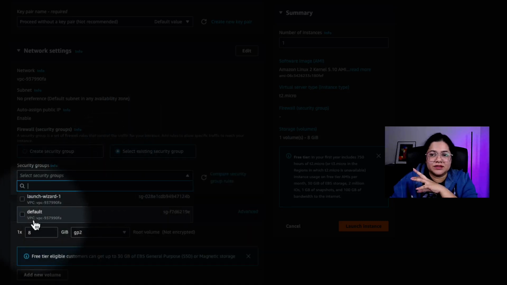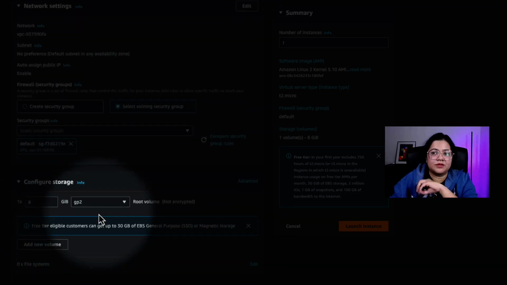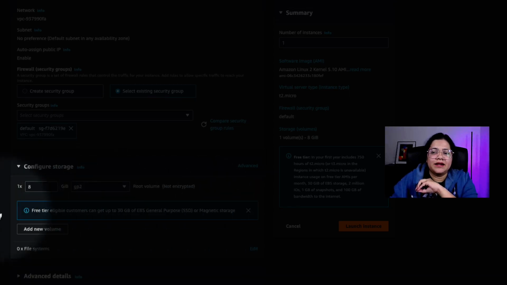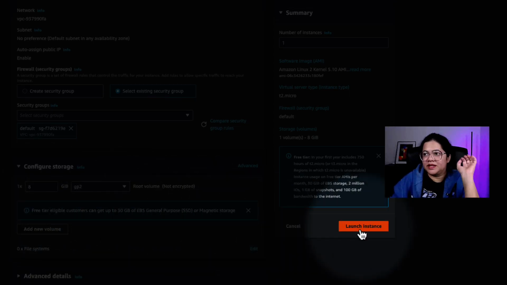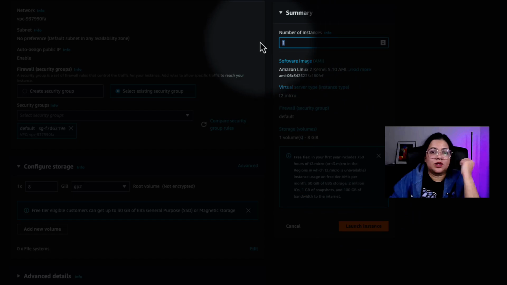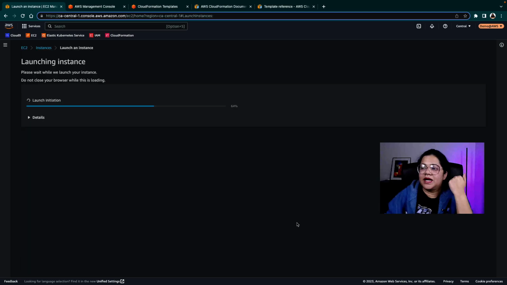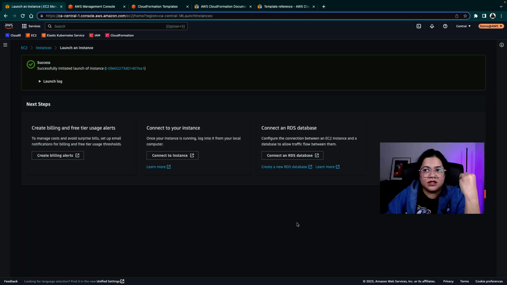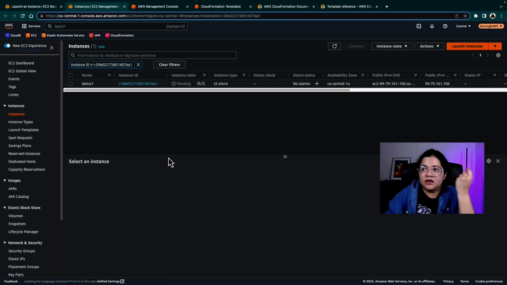So I'm just going to select the default firewall or security group here, and everything else I'm just keeping as default. I'm saying I just want one instance of this type, and I'm just going to click on Launch Instance, and that's it. It's going to launch this EC2 instance for me. Once it's created, when it's running, I can go ahead and connect to it.